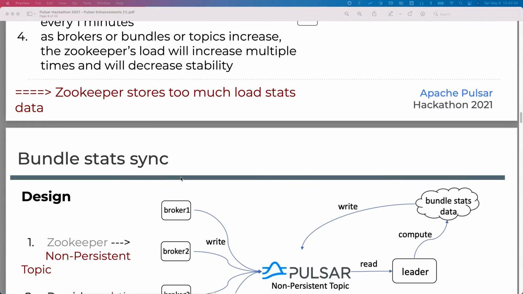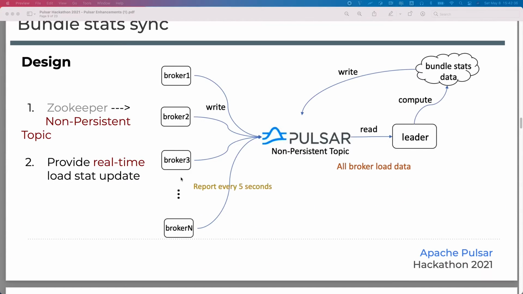So in our design, we try to use a non-persistent topic to maintain the bundle state, so that we can avoid using ZooKeeper to sync the state data between different brokers.